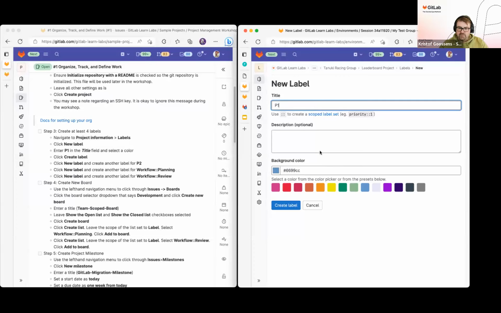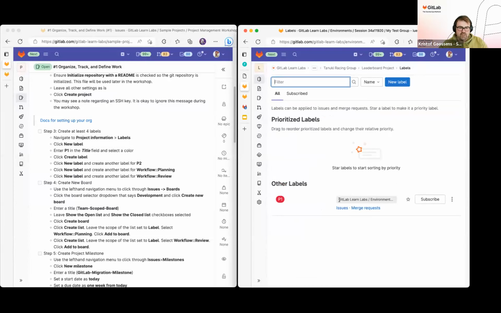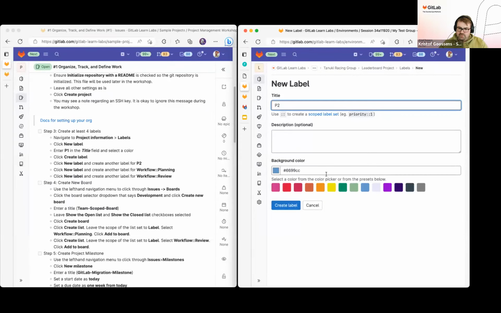So I'm starting with P1, and P1 means red for me. So you can select your color. The description can be filled in. I'm not doing it now, but the description will be shown whenever you hover over a label. So if you want to clarify some bit more, it's a good practice to actually fill it in. But for now, it doesn't really matter. So just select the color, click on create label, and the label should appear there. And this is something that we're going to do a couple of times. So P2, red, create label.